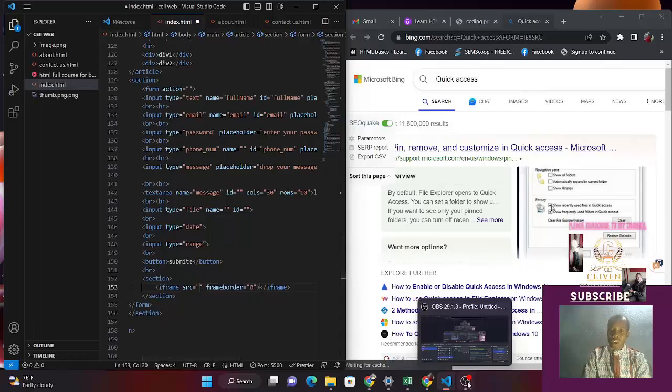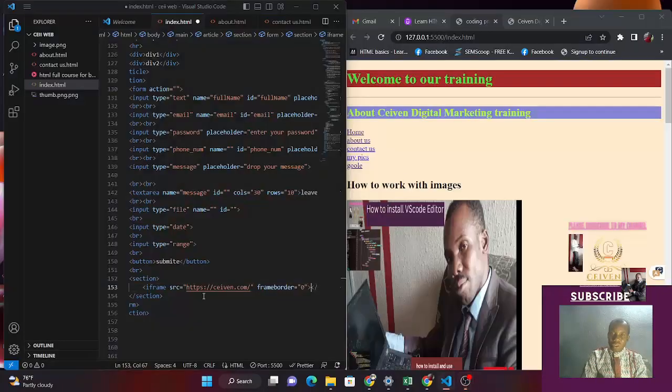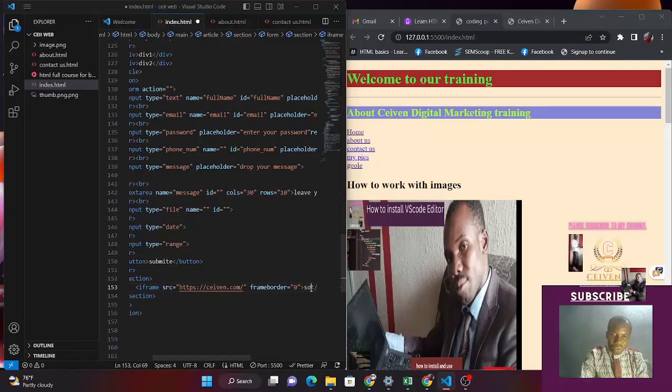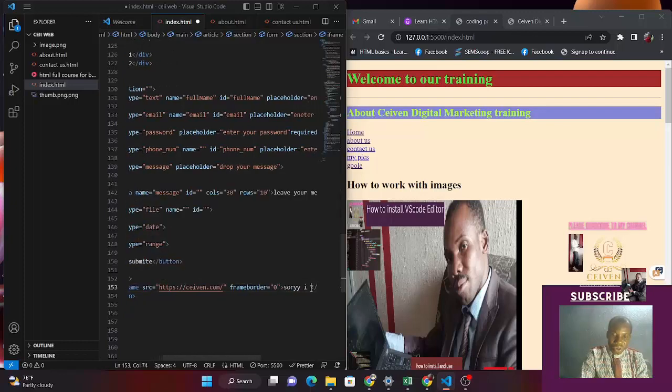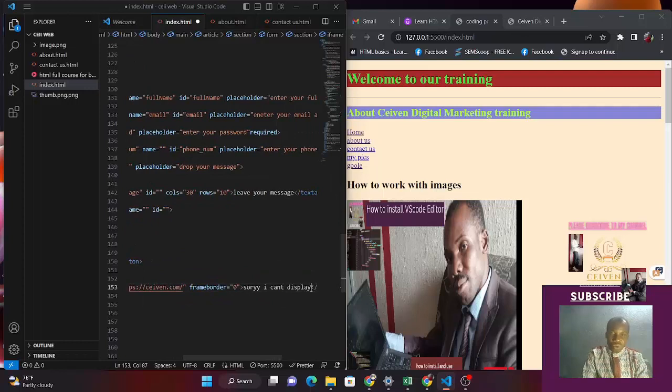So let's go ahead and press our website. Bring any website you like and see if it's going to work for you. Okay, you can actually come over here to the middle and type the name. Sorry, I can't display it. So in case your website didn't display, you see this message, okay, instead of the website.